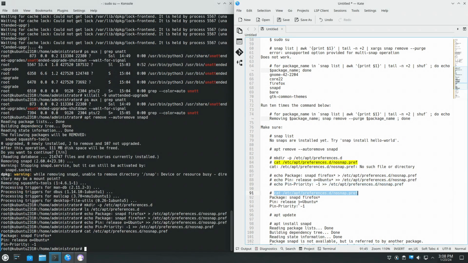What's the content of the file? Package: snapd. Package: firefox*, Pin: release o=Ubuntu*, and Pin-Priority: -1. So what does this file do? It says there are 2000 deb packages installed on this computer. There are another 4000 packages available in the Ubuntu package repositories.